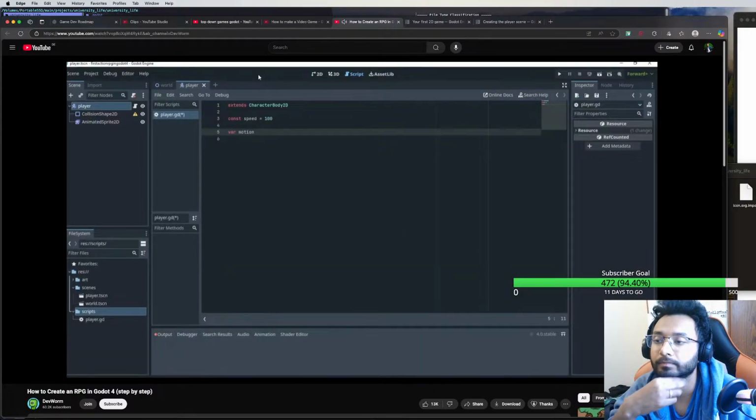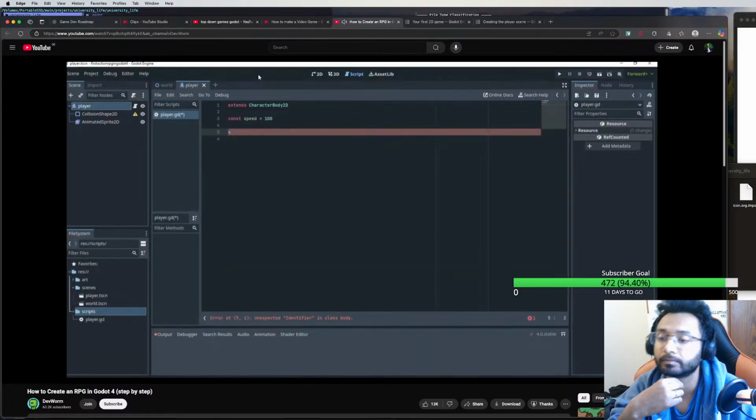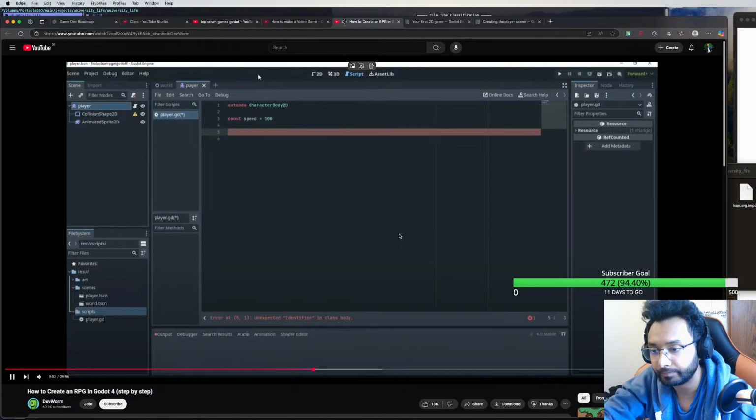But we also need a motion vector. I was about to make one, but we no longer need motion vectors in Godot, because in the old Godot you needed to do var motion equals Vector2.ZERO, right? And then you call motion everywhere. But now in Godot, it doesn't make sense.